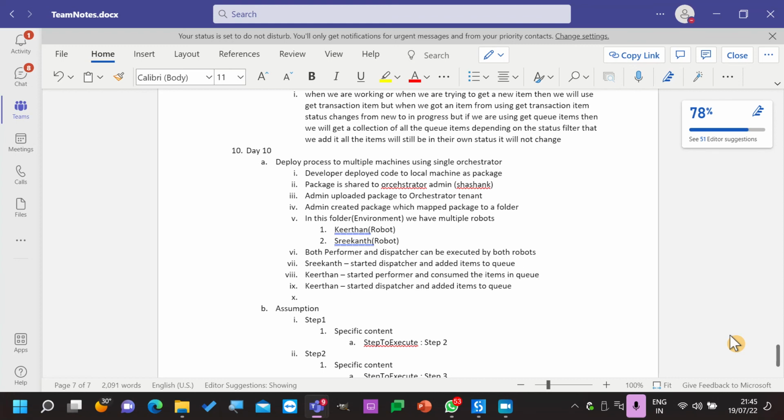So let's assume that Sreekanth created a movie theater. Sreekanth is giving out tickets and kept a bunch of tickets. Keerthan took one ticket, watched the movie, came back. Took one ticket, watched the movie, came back. Why? Tickets are not distributed to others because no one else is there asking for tickets to be given. So only Keerthan is doing the work.